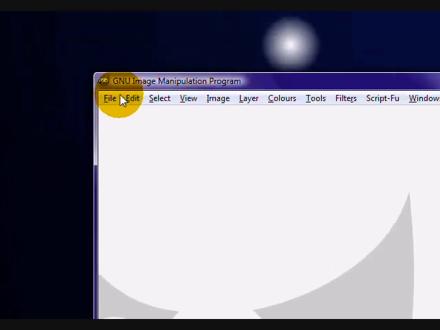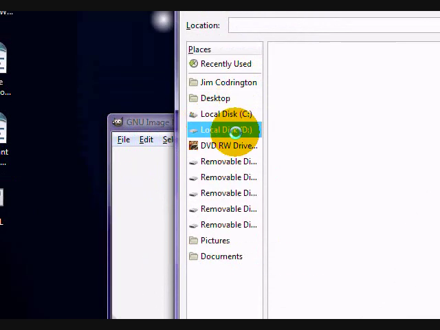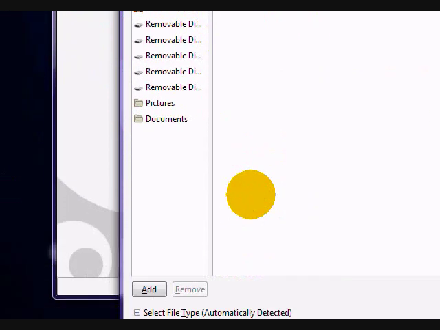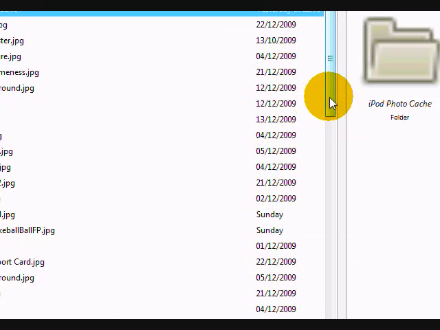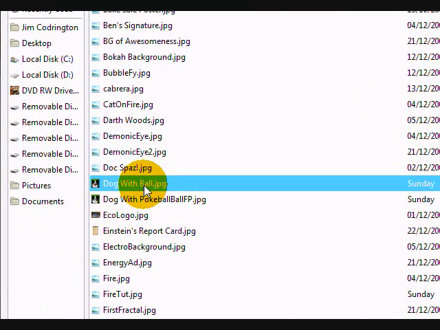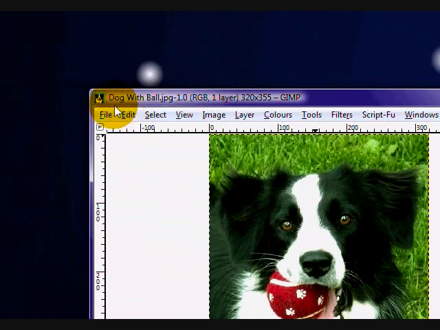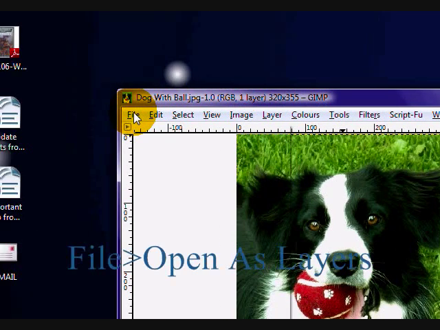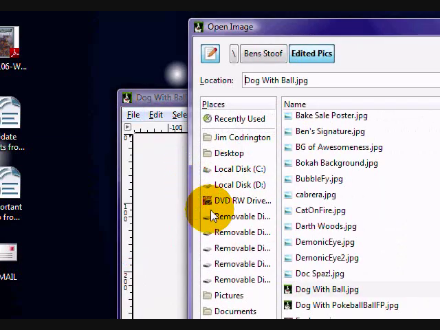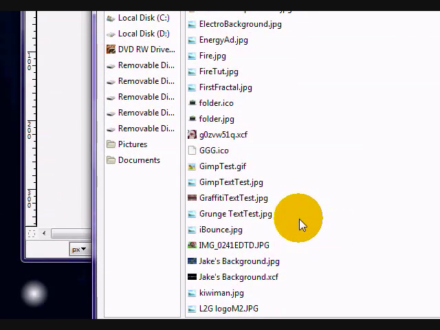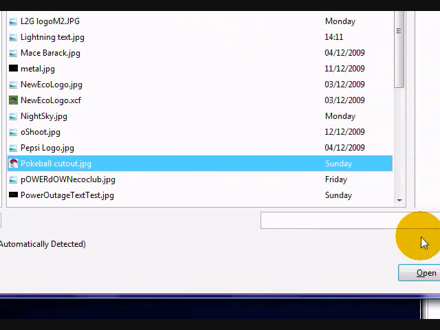So, first off, you want to open up GIMP. I already have mine open. And click File, Open, and open your background image. I'm going to be using the dog, Dogwithball.jpg. Okay, so then you're going to click File, open as layers, and open your Pokeball, or second image, as a new layer.